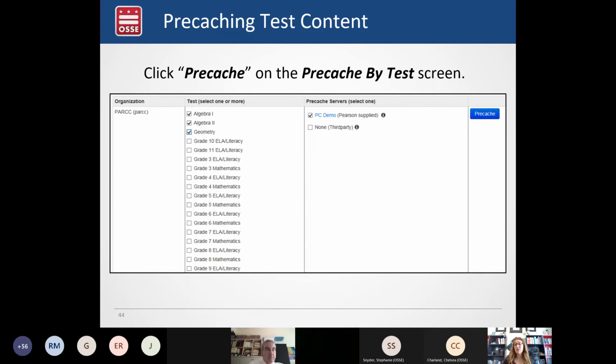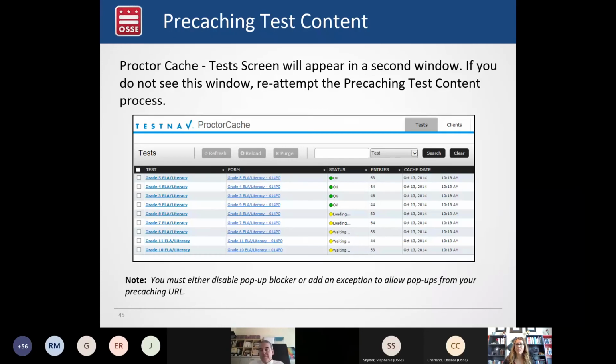So this is the edit screen where you can choose which test to pre-cache in Pearson Access Next. And then once you select the test, you'll be taken to this screen, which will show you what tests are available and what the status of the caching is. All of that will be on this screen.